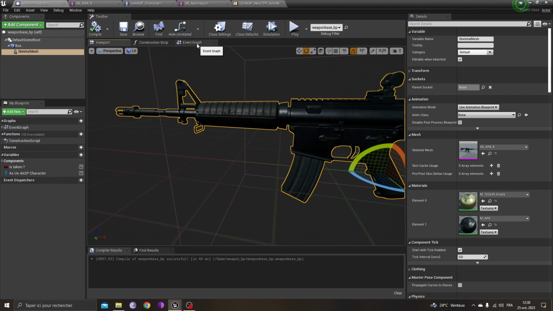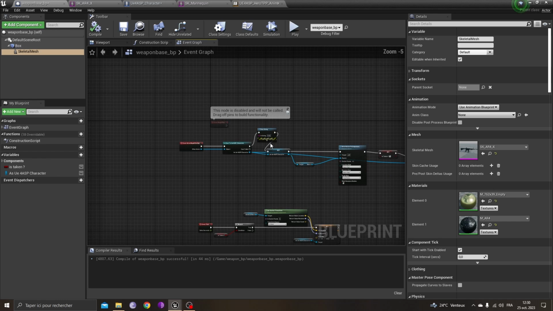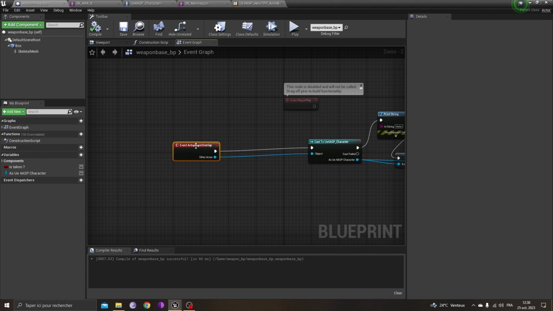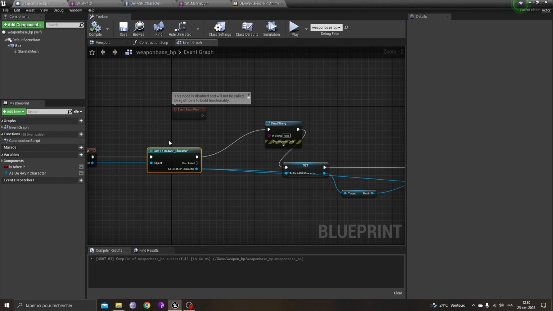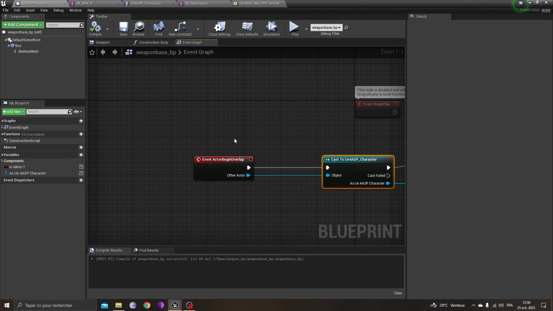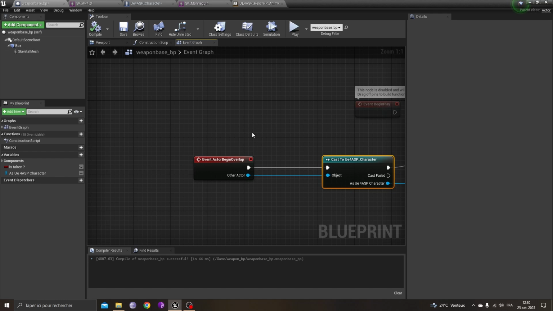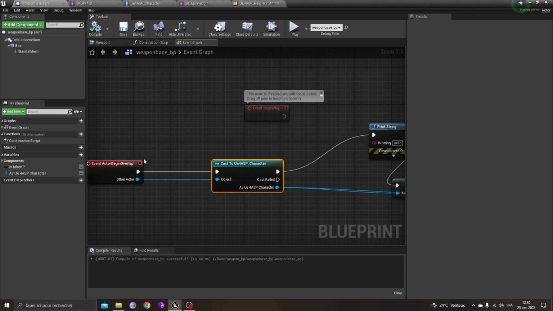Now, guys, we are going to set up our blueprint. For the blueprint, I have chosen a simple overlap system to attach the weapon to the character. So what it's going to do is, whenever the weapon is overlapped, it will check if it is the character that has overlapped it.